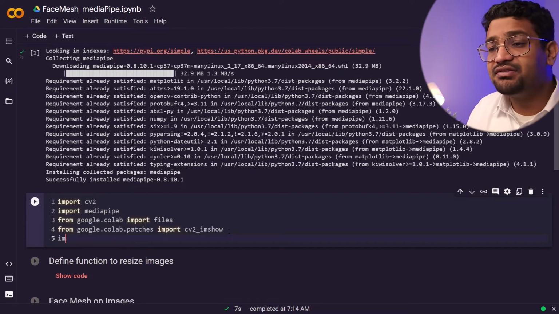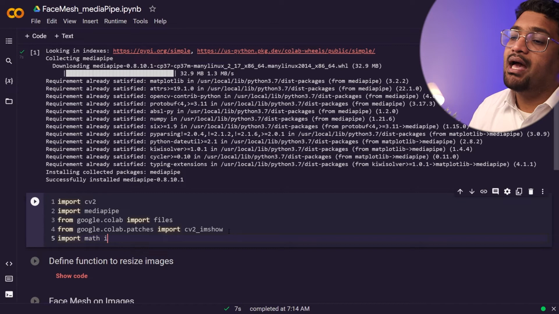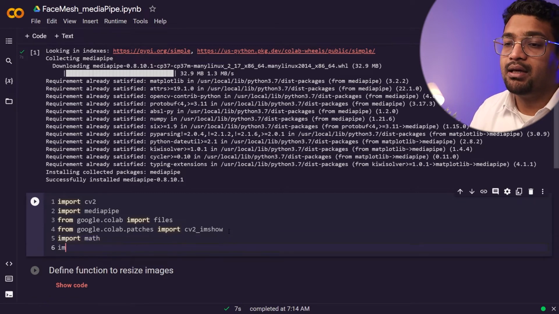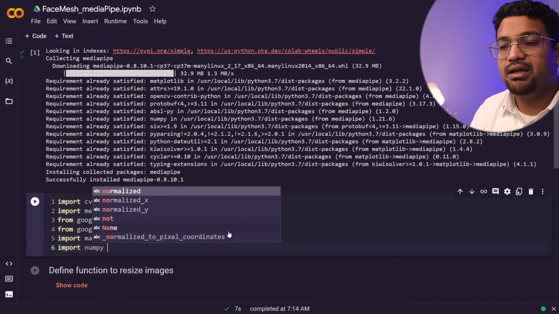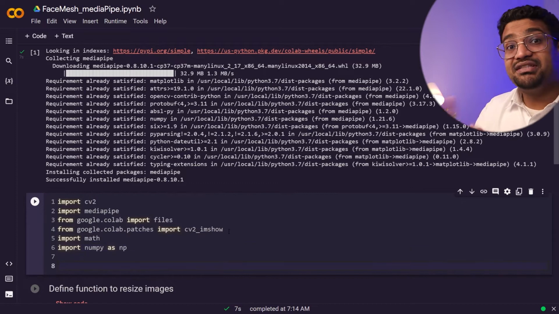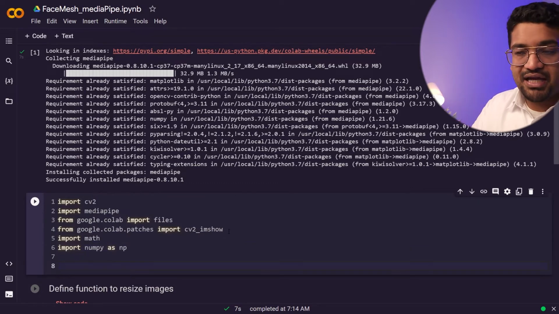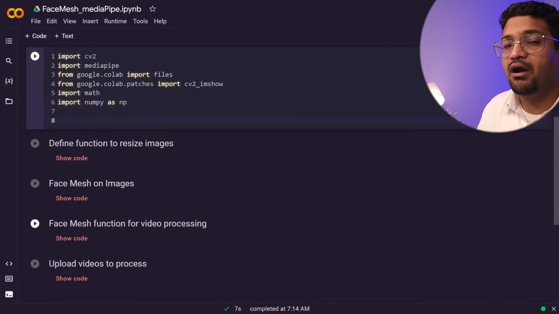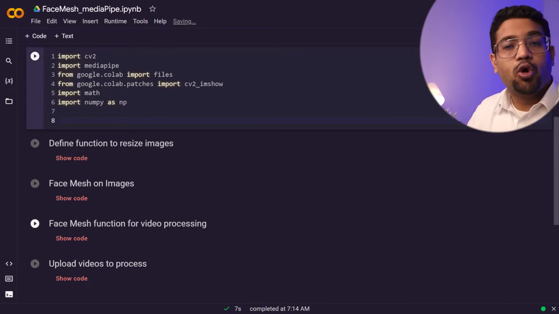The next thing is we are importing math and importing NumPy in case we need it, as np. So these are some of the libraries that we need, just getting all the libraries ready for us. And now we will go into the coding aspect.